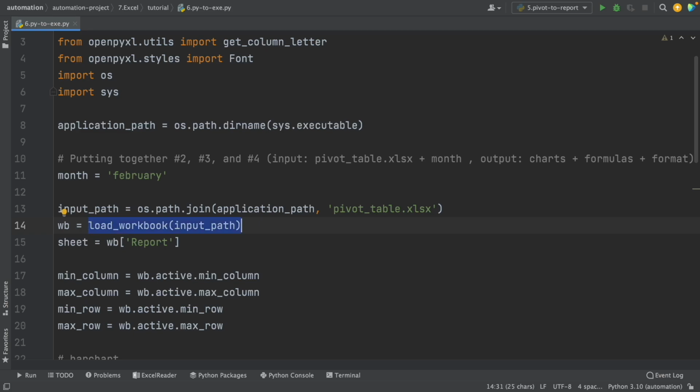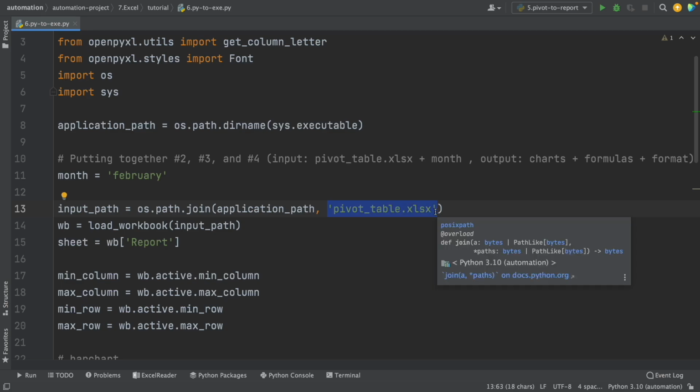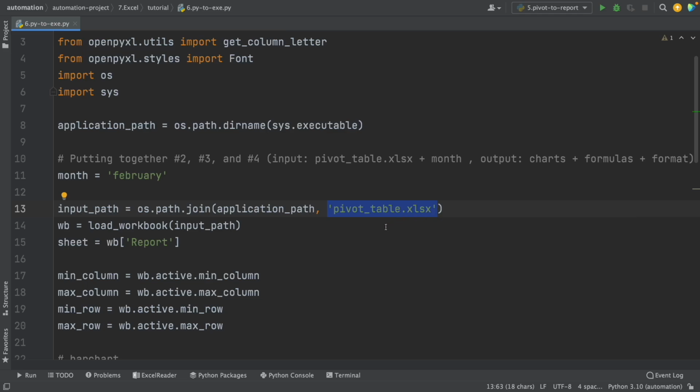So here we need to make sure that this pivot_table.xlsx is going to be located in the same folder where our executable is going to be located. So I'm going to do this later. When I create the executable file, I'm going to put this Excel file inside the same folder. So you have to do the same.